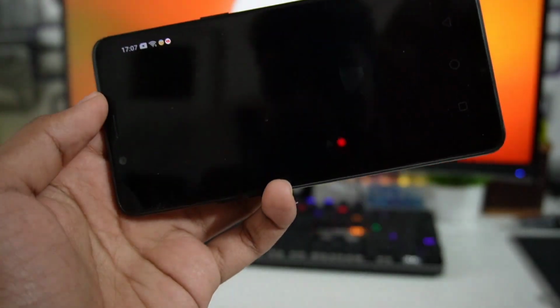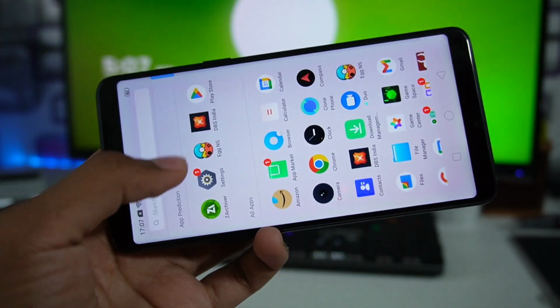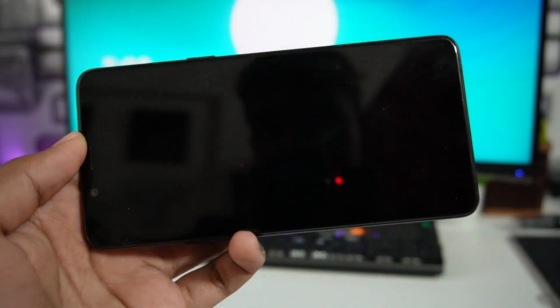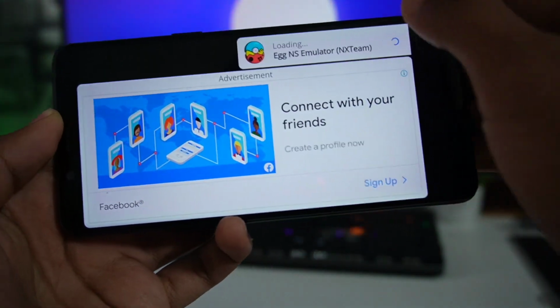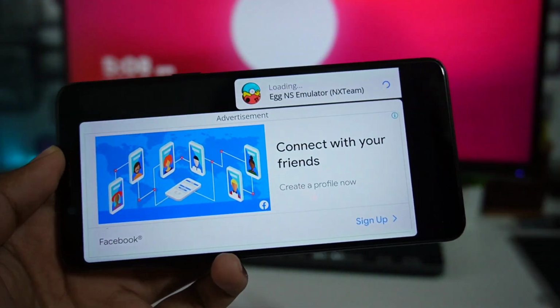And it appears to have frozen. We have a black screen. Okay, let's try waiting. And there it goes, guys. The Egg Simulator has crashed. Let's try opening the Egg Simulator again. Hopefully it works. Alright, Egg Simulator. Continue to app. No guys, it's just crashing again and again.